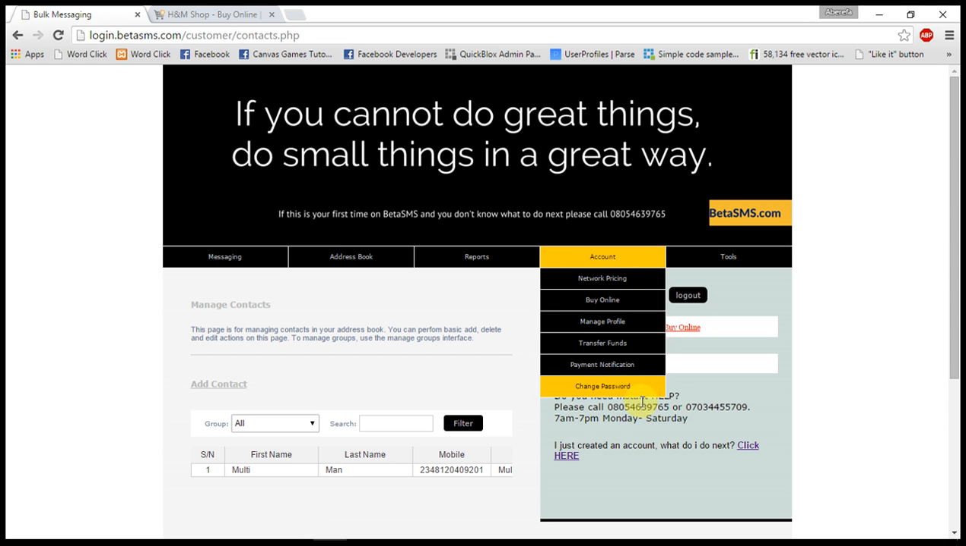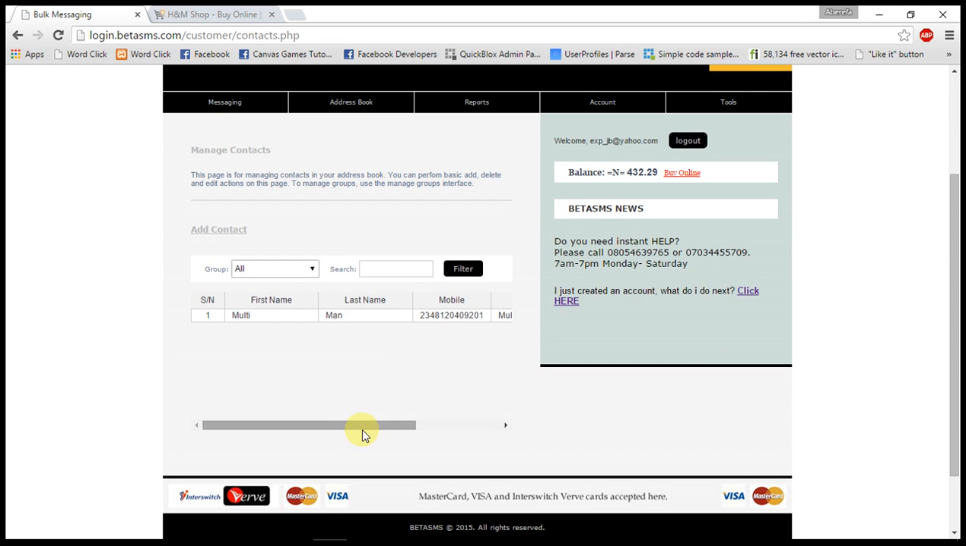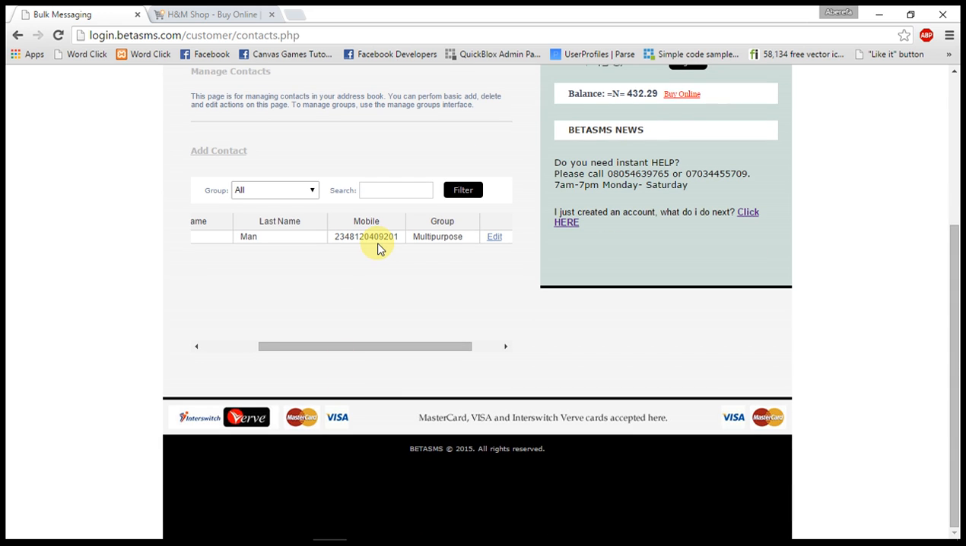So once we're done, we should get an alert that says our database was modified successfully. We can click OK and scroll down. We can see that first name is multi, last name man, the mobile number like we specified, and the group this person belongs to is multipurpose. We can see that we have filters here. We can search in case you have so many numbers and it's a little bit too cumbersome to scroll and try to see the information. You can just come and search here, and you can also filter by selecting groups.